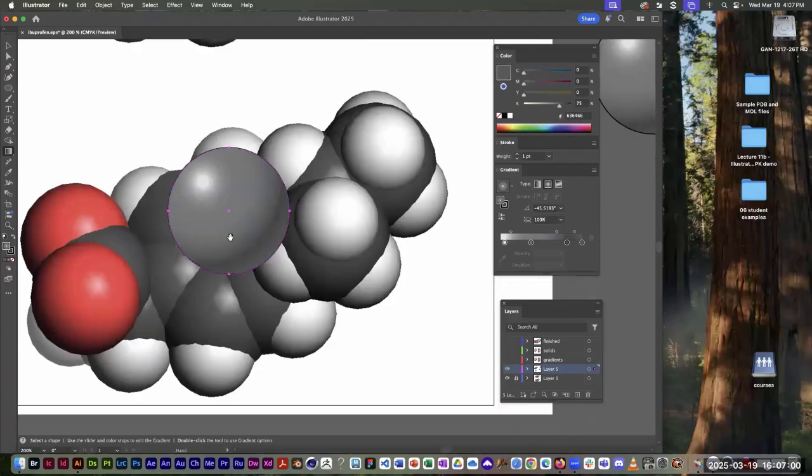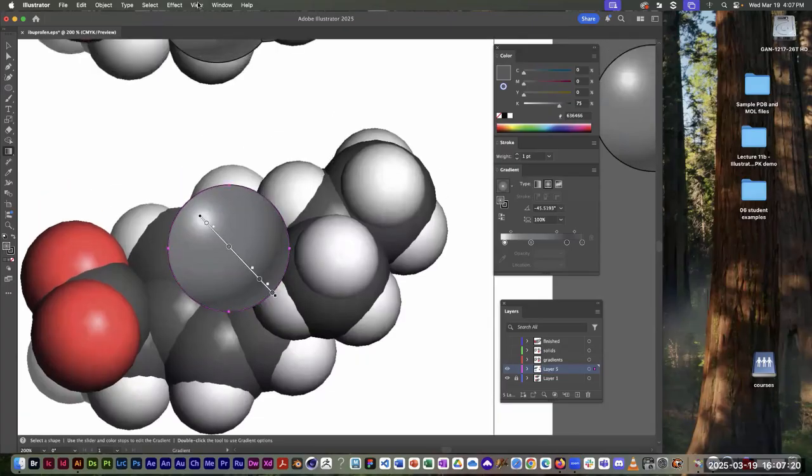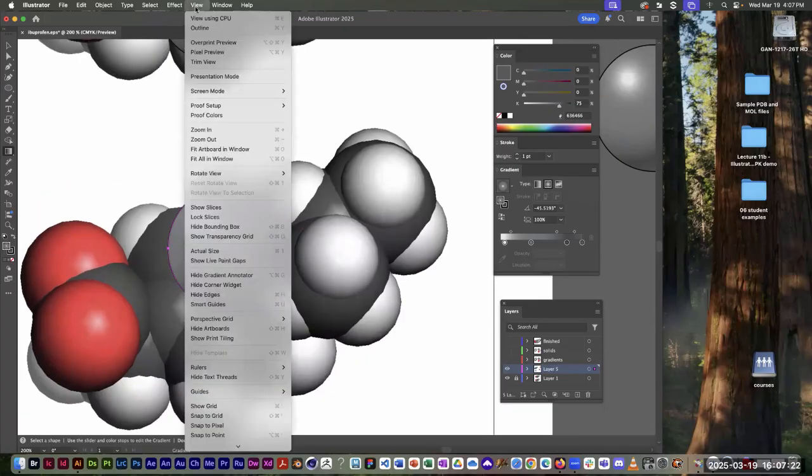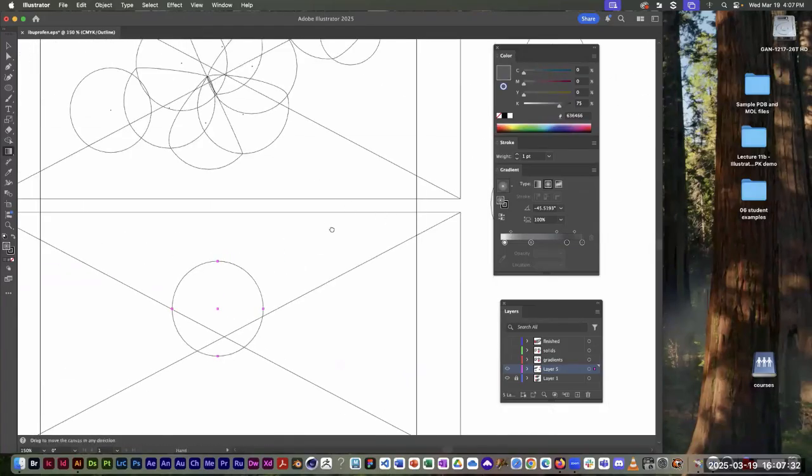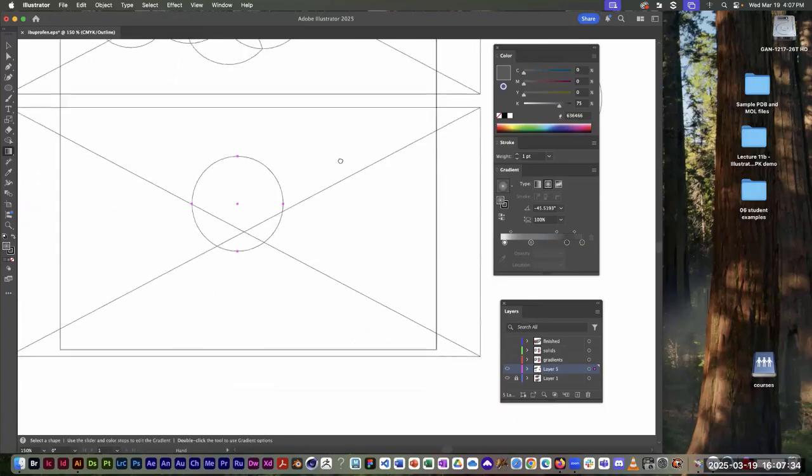One of the problems with having the gradient in there already is that I can't even see some of my carbons. I've already hidden some of my carbon atoms in the background. There is a little trick if I want to be able to see the background image and see the outline of this circle at the same time. I don't know if you're aware of this, but under the view menu, you can view the entire image in what's called outline mode. That hides all the fill color, all the strokes, all the gradients, everything. So we only see the outlines.